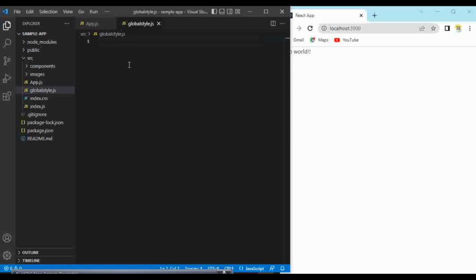Before getting started, you just install this styled components, npm install. I'll just give the link in the description. In this I have given how to install the styled components, React icons, and then React router DOM, everything. It should be installed beforehand, which we are going to use in this app.